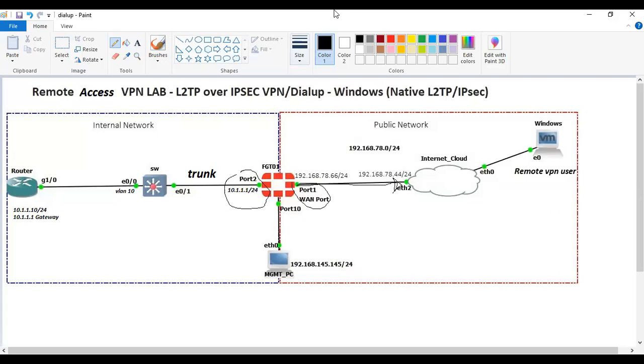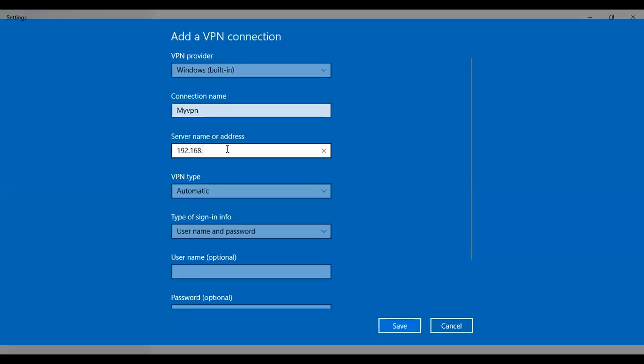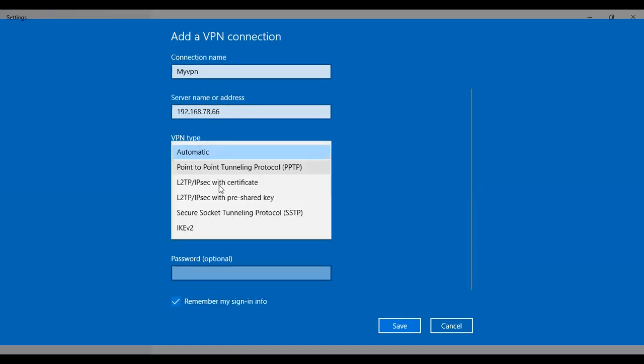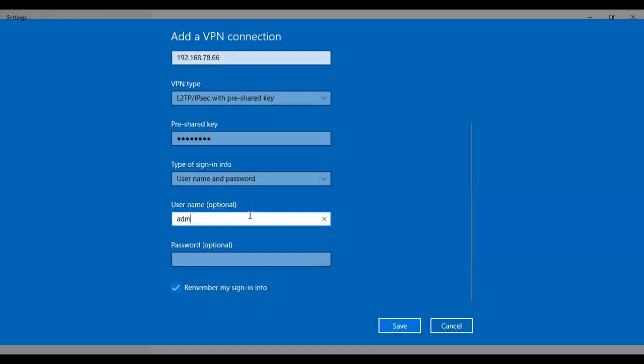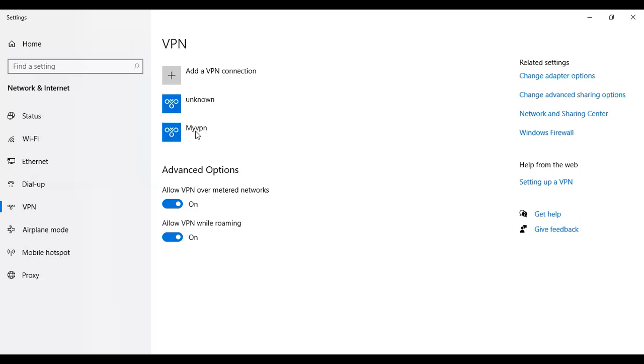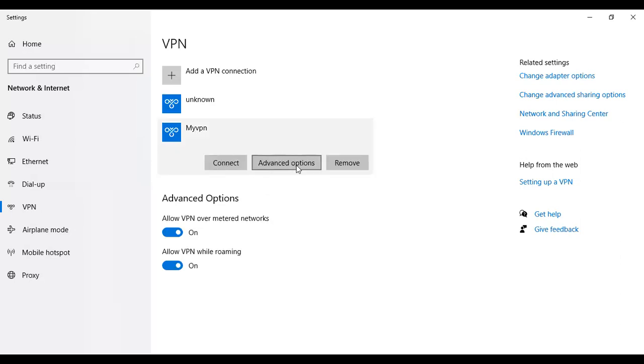192.168.78.66. This is my WAN interface IP address of the FortiGate firewall. Pre-shared key. We used the pre-shared key authentication method, so I'll use test@123 here, and the username will be admin, and the password admin@123. Just click here, save. So you will see that my VPN has been created. Just connect here. One more thing I would like to show you.